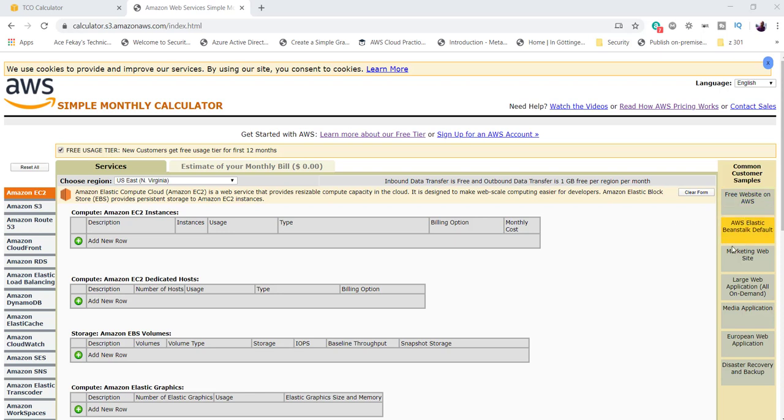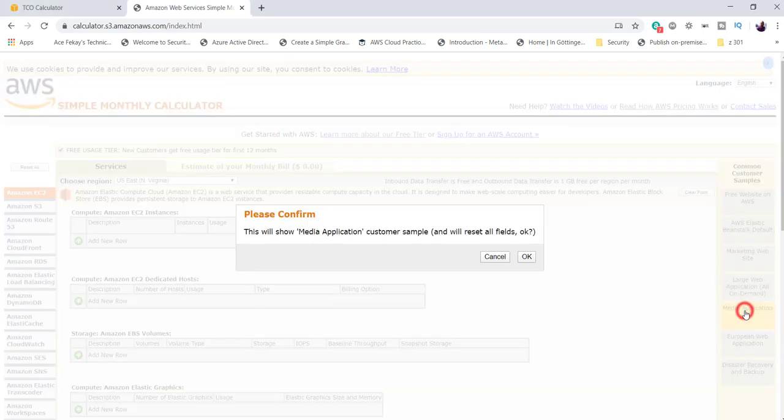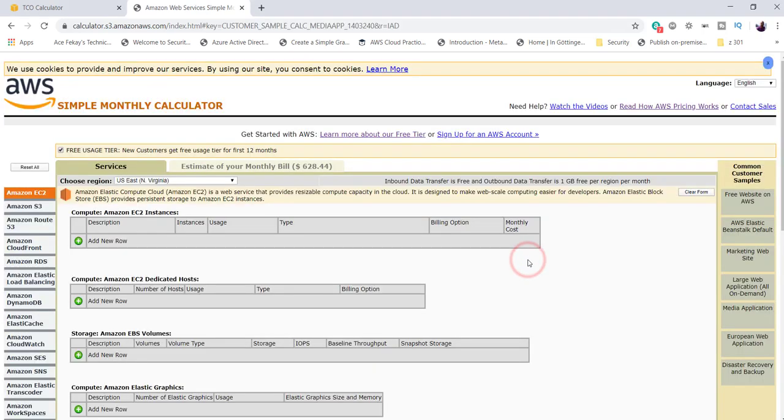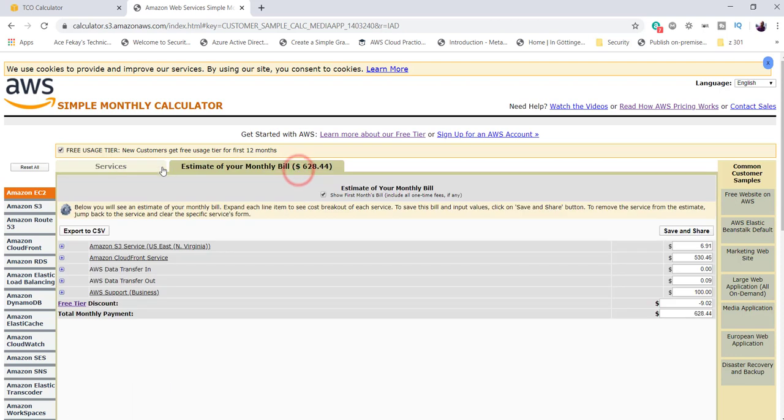So on the right hand side, you got various use cases. How much would it cost if you are hosting, let's say, a free website on Amazon, or if you're running a marketing website or a media application? These are all sample calculations that have been done for you. So if I click on estimate your monthly bill, it just means that to host a media application, I have to incur about 628 US dollars per month to host a CloudFront service, the data transfer in and out cost, and the support cost as well.